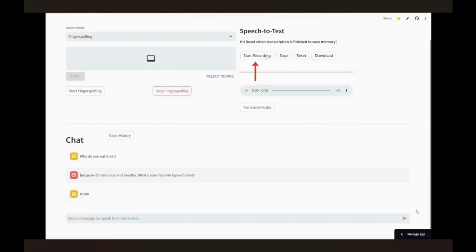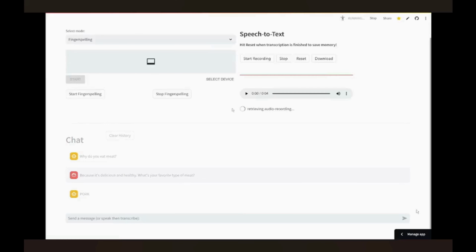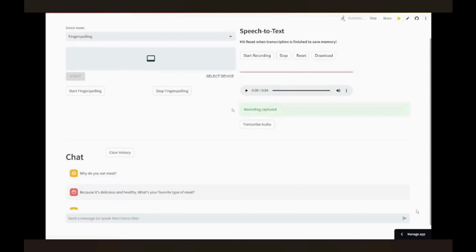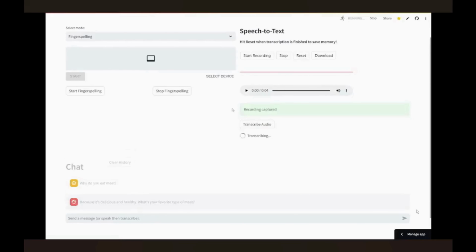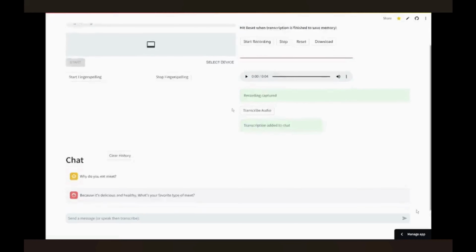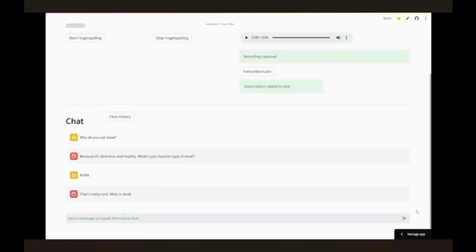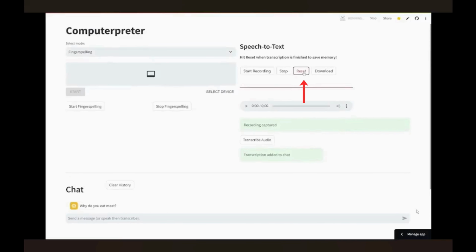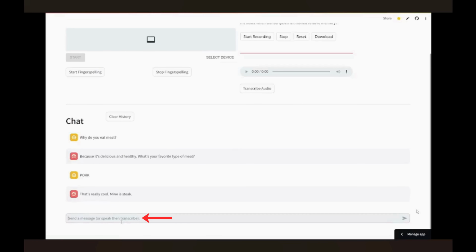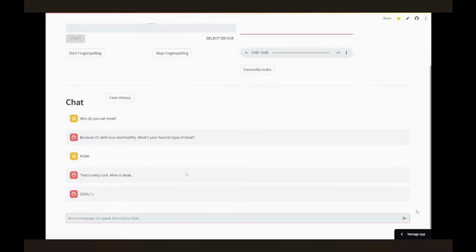And now the hearing person would like to respond. That's really cool. Mine is steak. We can click transcribe audio again for speech to text. And finally, both the deaf user and the hearing user can type in the chat box however they want to, show some emojis or something like that. And thus we have a successful conversation.